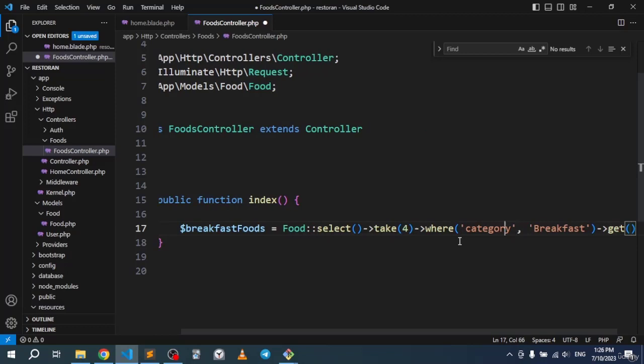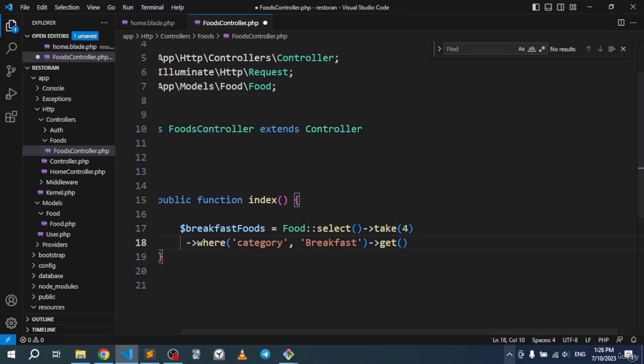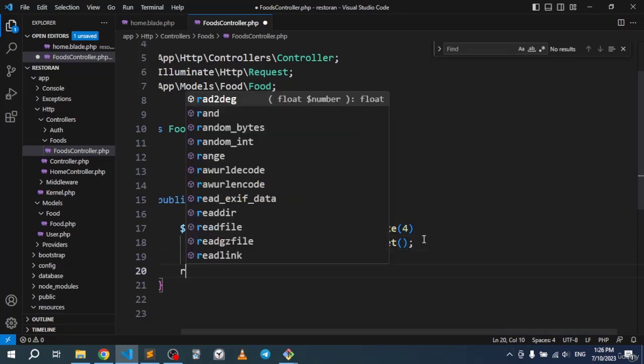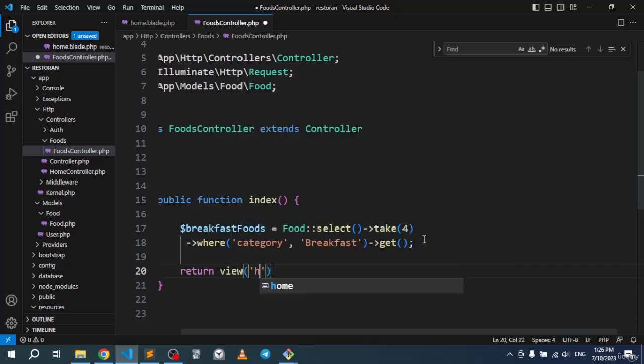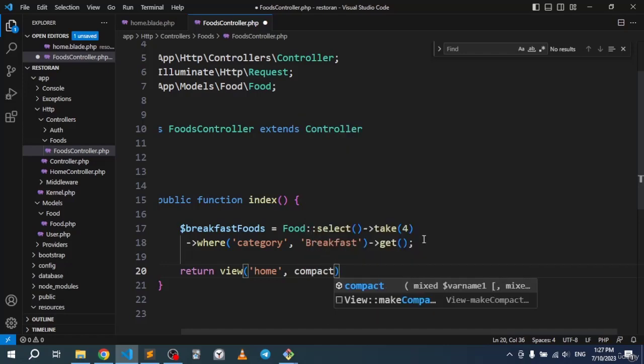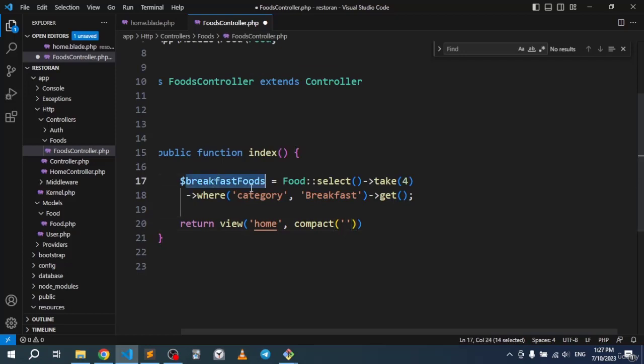All right, so we can simply go like that to make it even better. And I want to go over here, return view, and I want to go to the home view right here. I want to pass in this data that I just grabbed, which is simply breakfast foods like that. So let me now go ahead and save this whole thing.